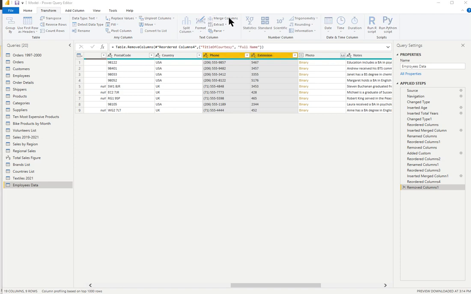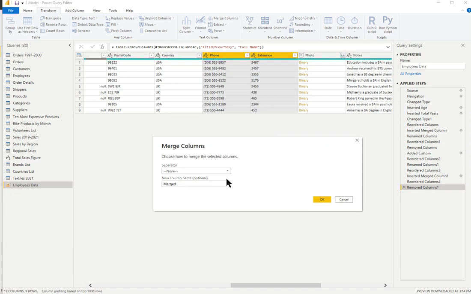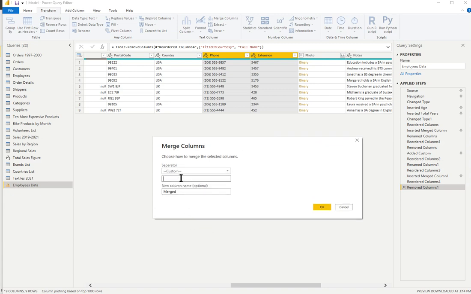So I'll merge columns. I want to create a custom separator this time. So I choose custom. And then in here I can say I want a space, three letters, and a space. So in between phone and extension, there will be a space, the letters EXT, and then another space. And I want to call this column phone including extension and go OK.